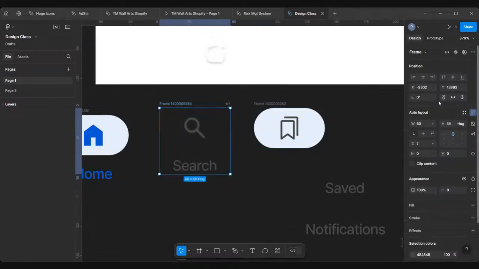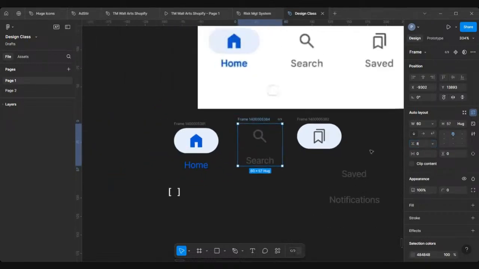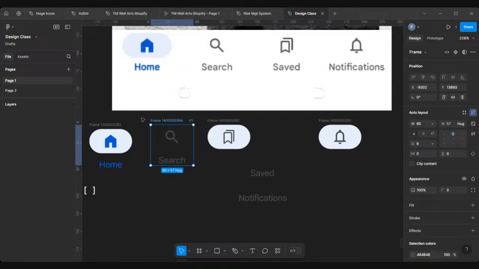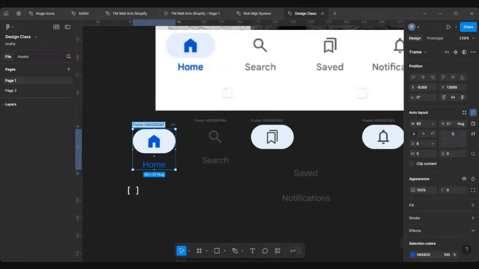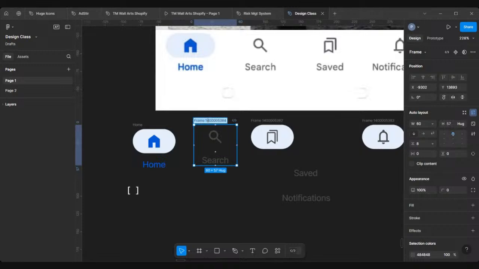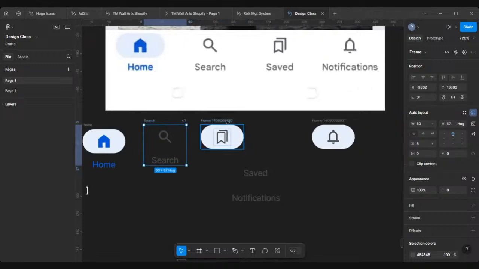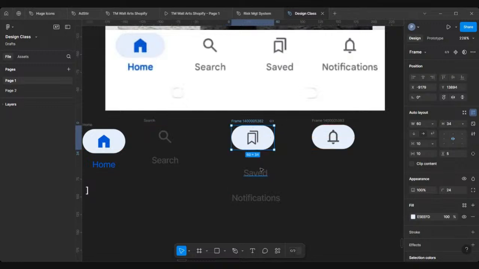So the spacing between them is 7. I'll leave it at 8. Come here, auto layout, press 8, enter. I'll do the same thing here. I can call this HOME, home. I'm renaming this one SEARCH. Then we're building our navigation bar.